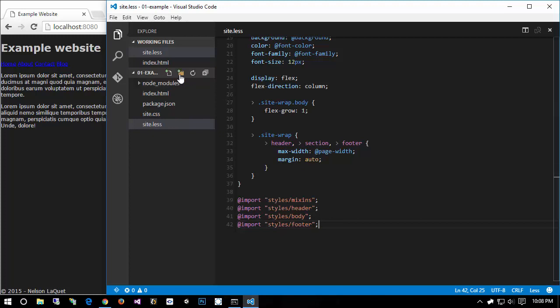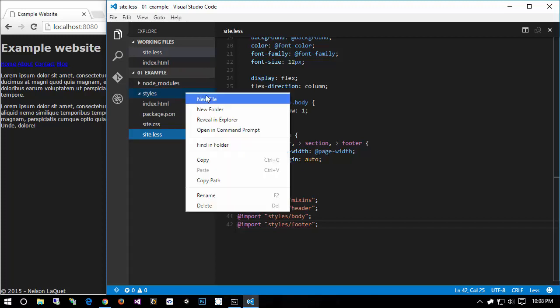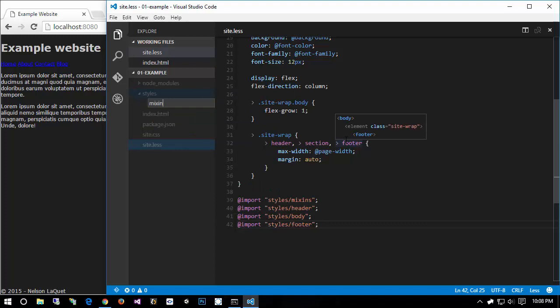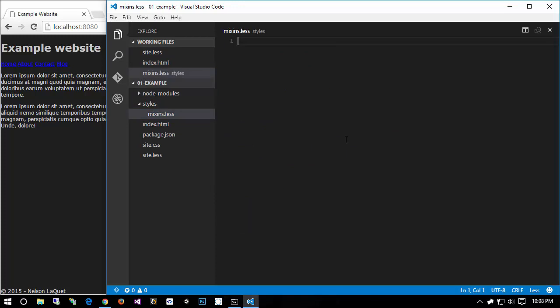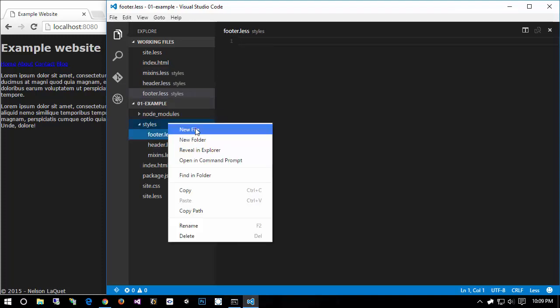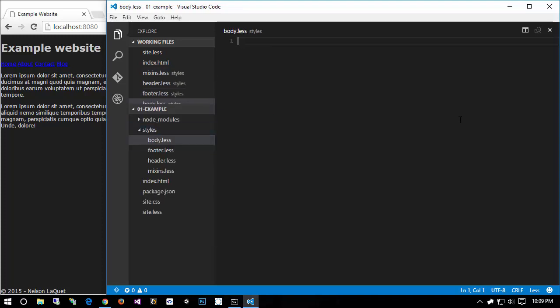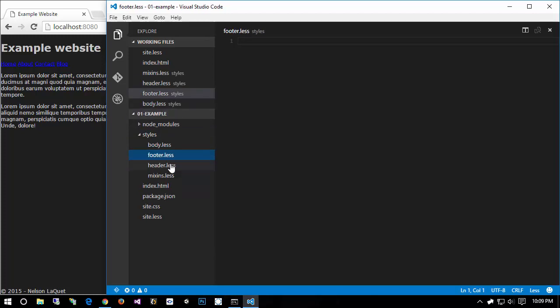I'm going to create a new folder here and call it styles. In styles, I'm going to create a new file and call it mixins.less. Don't worry about what mixins are, we will talk about that later. But I like separating my mixins out into their own file. I'm going to create another file called header.less, another called footer.less, and another called body.less. So now I have all four of these files being included.